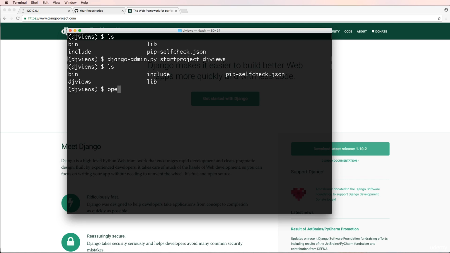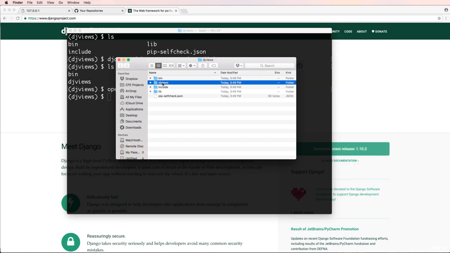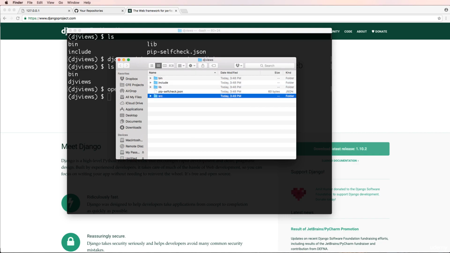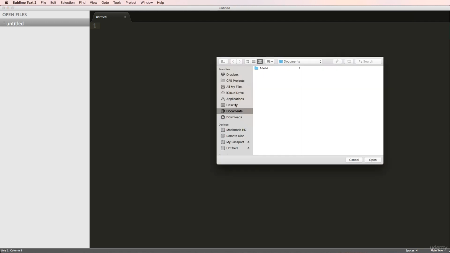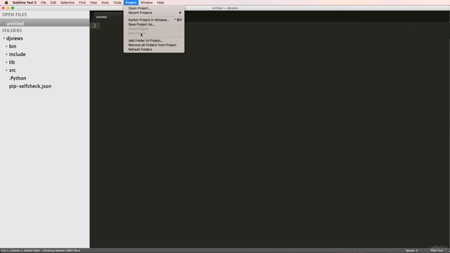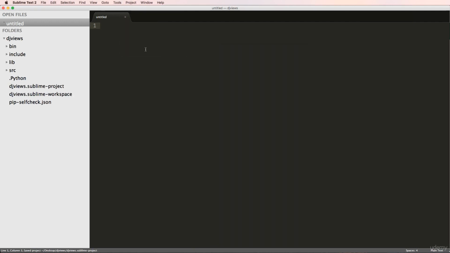Now that I have that done, I'm going to go ahead and open up this folder and change dj_views into src. And then I'm going to open up Sublime Text and make a new project, add new folder to project. And of course, this is going to be going into dj_views here. And then we're going to save this project as djviews.sublime-project.